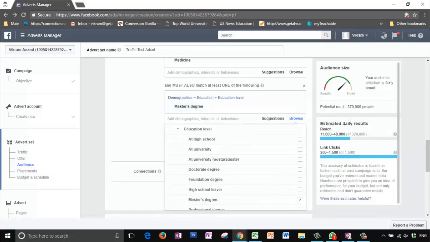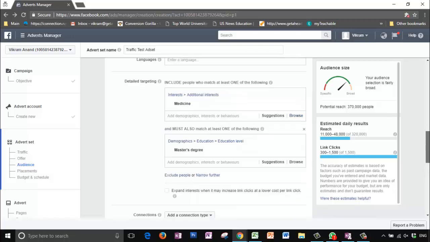Yep, so it starts narrowing down now. We are looking at people, for example, who are interested in medicine but who have a master's degree and above, and your audience size is now 370,000 people. So I would recommend, when you start creating your ad sets, depending on your business, spend a lot of time here in refining your targeting, looking at the kind of people you want to include, who must also match a certain criteria, and you can also exclude people from this.